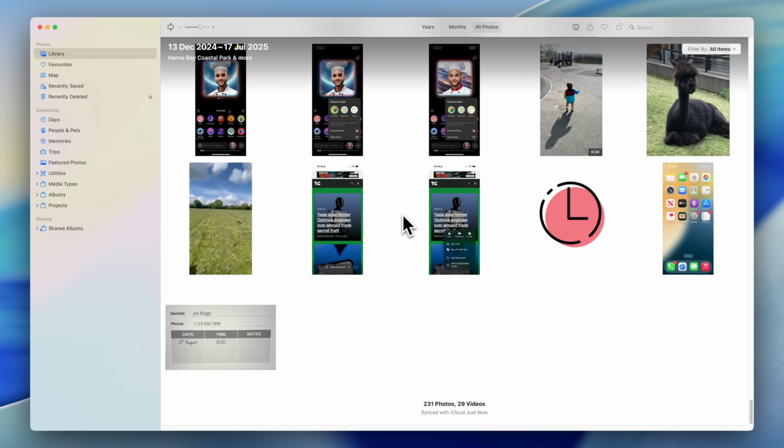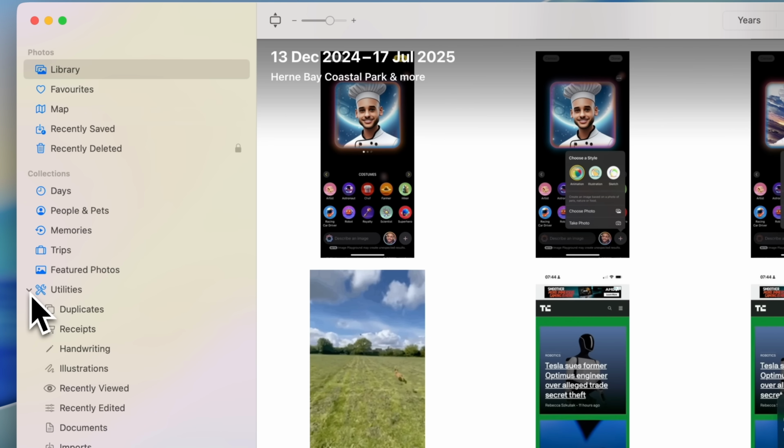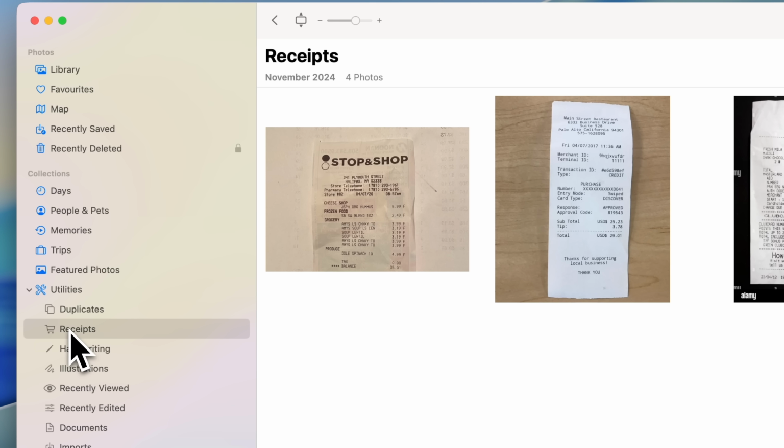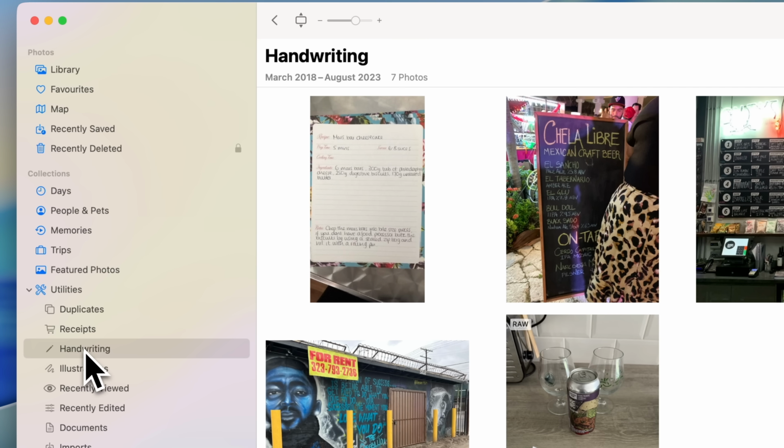On the left-hand side of the Photos app, under Collections, there's a section called Utilities. If you click into that, you'll see a couple of options, Receipts and Handwriting, and they do exactly what you'd expect. Receipts will automatically gather together any images that your Mac thinks are receipts. Handwriting does the same for anything it detects with handwritten text.